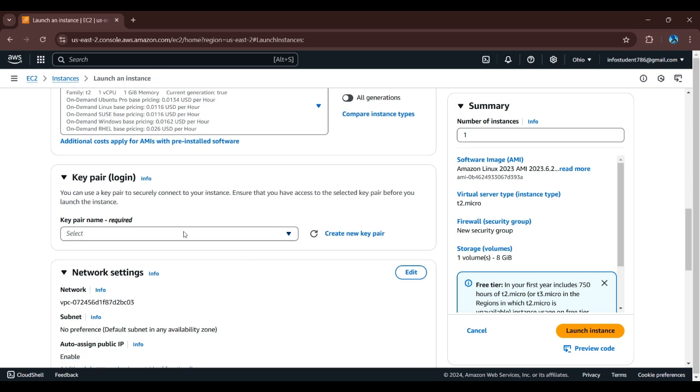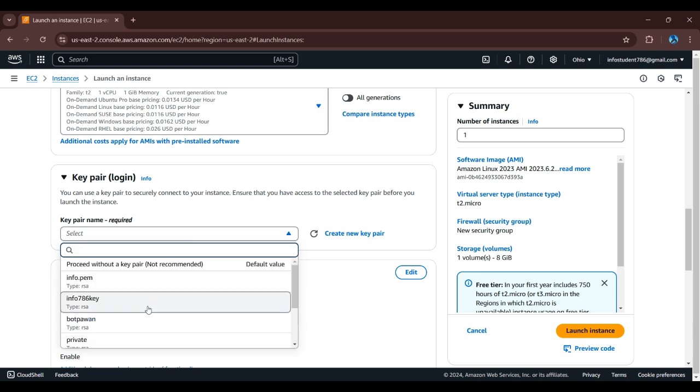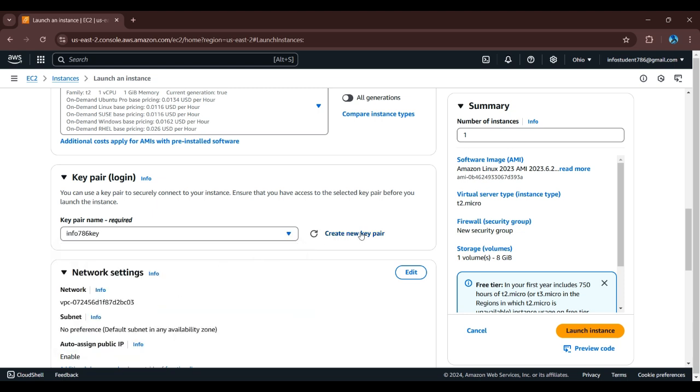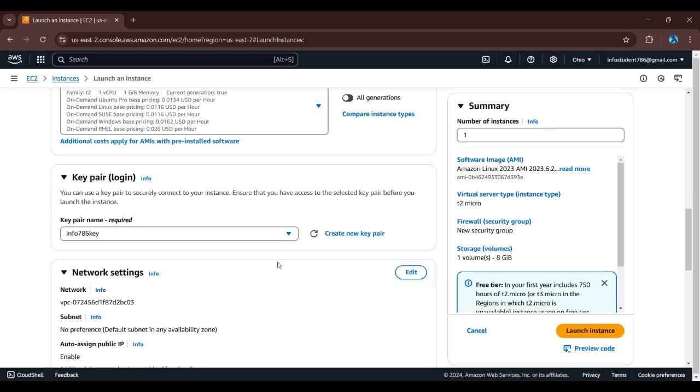This is a key pair. This is required to log into the server. Whenever we log in via SSH to the server, this key pair is validated. I already have a key pair, so I'm going to use the previous one which I already downloaded. If you want, you can create one over here. Click on create a new key pair. You can give the name of the key pair and just click on create key pair. It will be downloaded into your local machine.